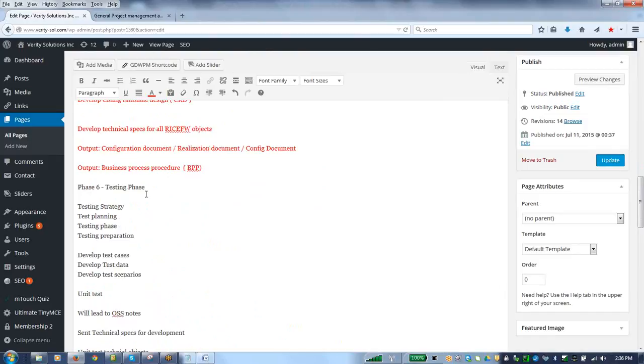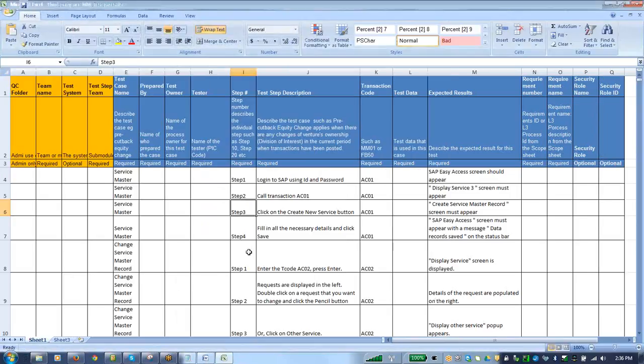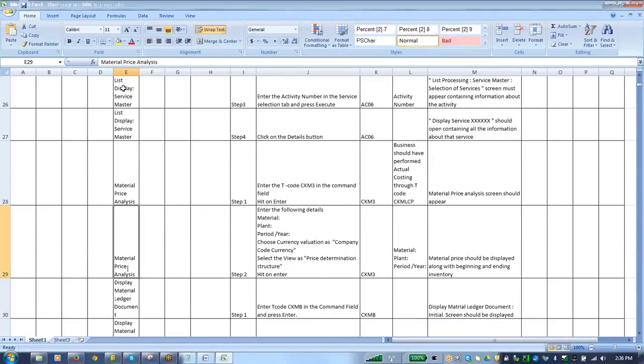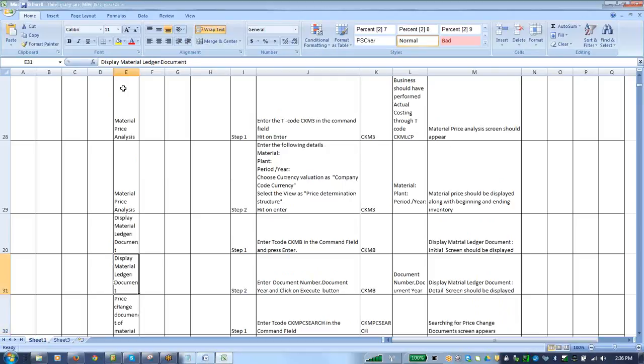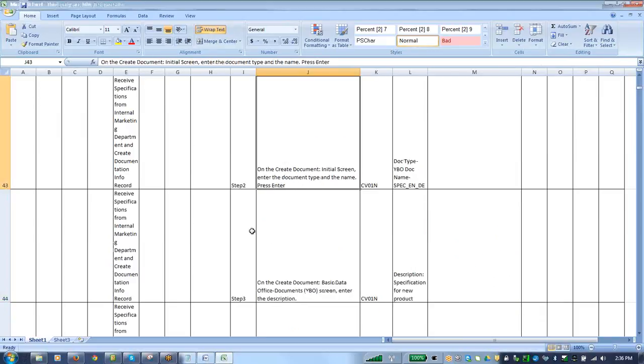The next phase is the testing phase. In the testing phase, you need to develop a testing strategy. You need to be developing a test plan. You need to be developing a test preparation. You need to be developing test cases, test data, and test scenarios. I'm going to show you very high level how this test plan is going to look like. This is how the test plan is going to look like. You will see a test case. For example, this is a test case. Here, I'm just going to display material ledger document, for example, and then I'm going to pick something nice here.